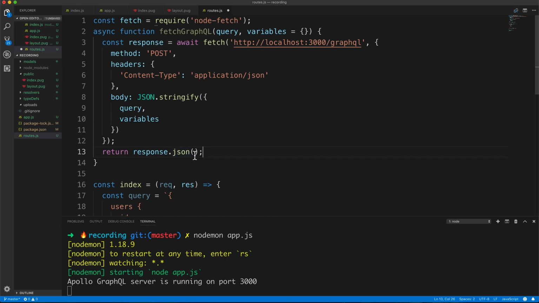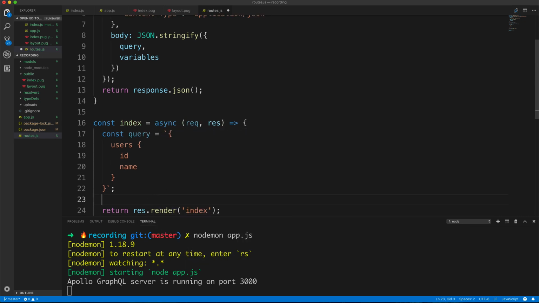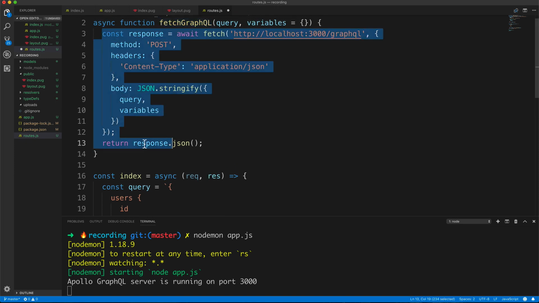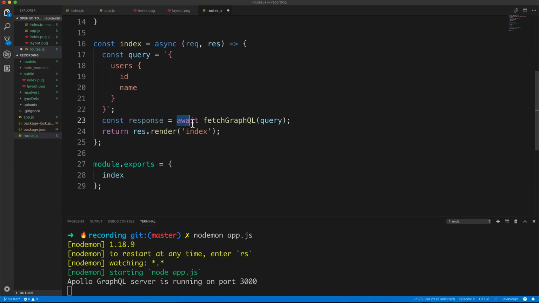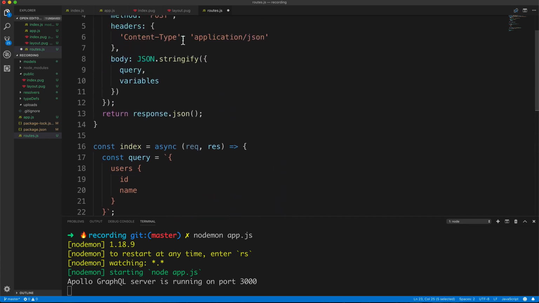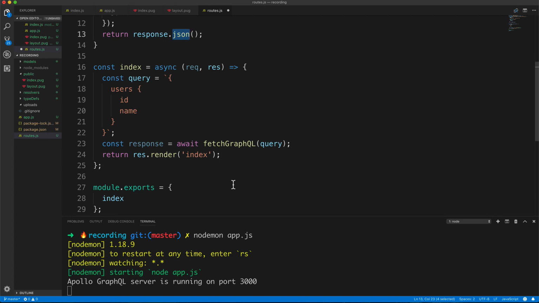Now remember, response.json also returns a promise, and because of this we need to make this an asynchronous function as well, so that after we have the query we can get the final response and await fetchGraphQL and just pass in the query. So fetchGraphQL executes this code here which returns response.json, which returns a promise, and because it returns a promise we need to make sure that we await that. So we await the fetch API to convert the response that comes from here to a JSON format. So we now have the response.